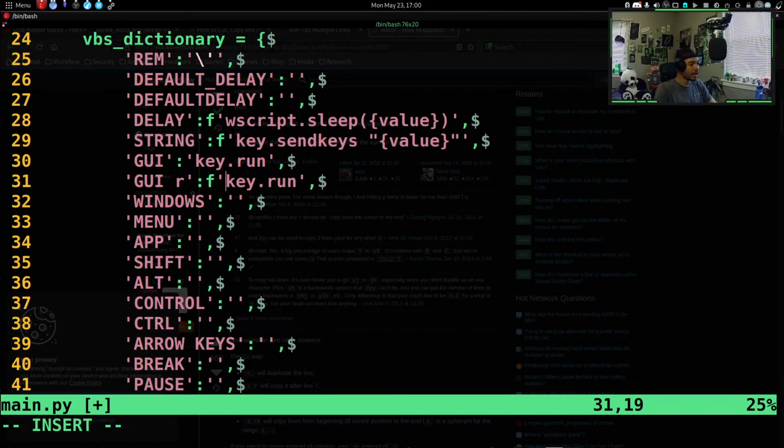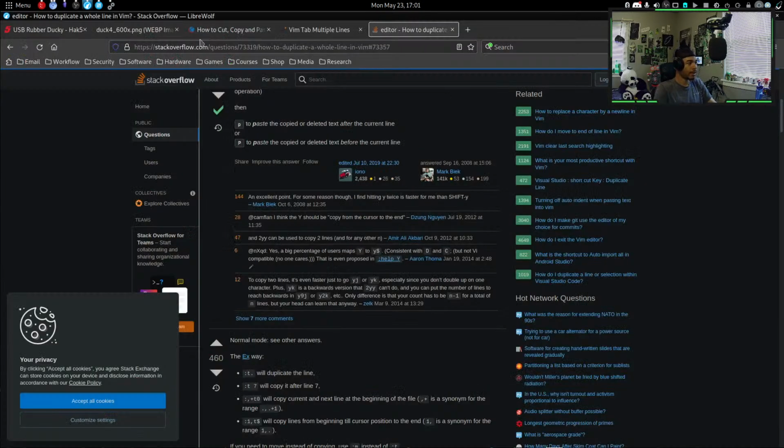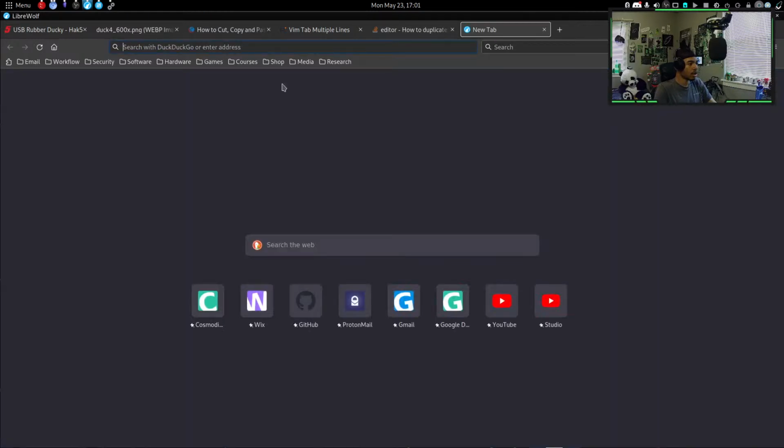Yeah, but with this, GUI-R would just be fkey.run, because this would not be this. So fkey.run, and then in separate double quotes, it would put in whatever value they're throwing in there. Cool. So that would be the same thing with Windows. Menu is just the right click, right menu and app. I think so.